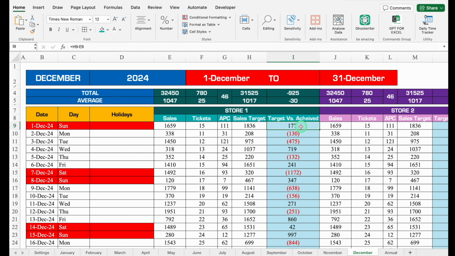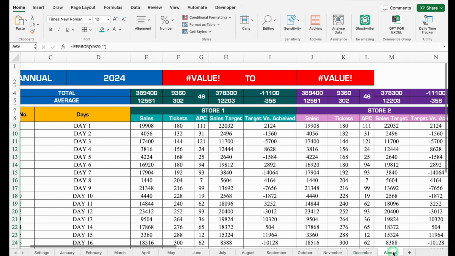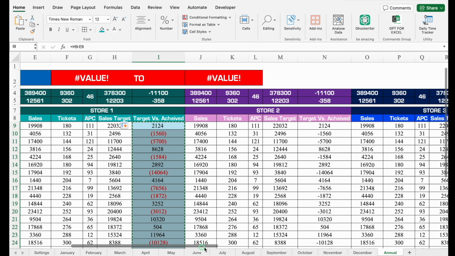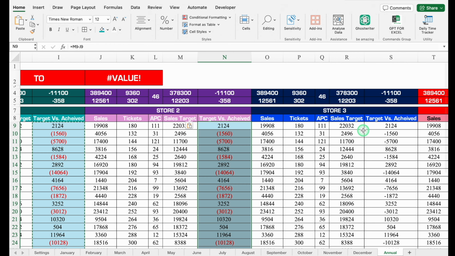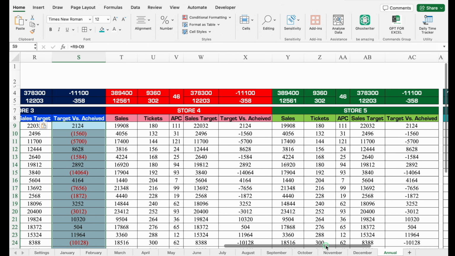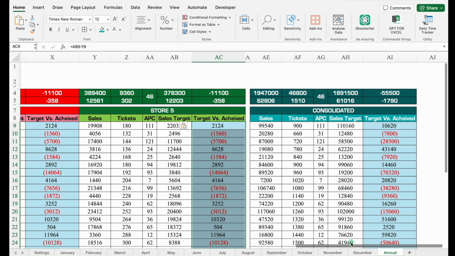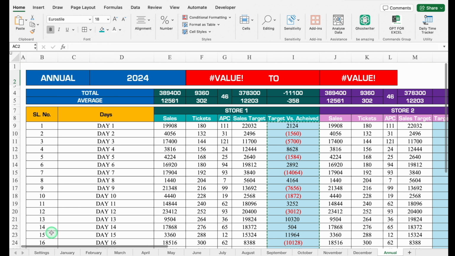We'll come to left, we'll paste one more formula. We'll go to December, we'll copy the formula of target versus achieved, Control C or Command C, we'll go to annual sheet and we'll paste over here, Control V or Command V. We'll drag this down, we'll copy this, Control C or Command C, and we'll paste in all the stores, Control V or Command V. We'll come to right, we'll paste over here and over here also. Perfect. So all the sheets got updated and formulated.